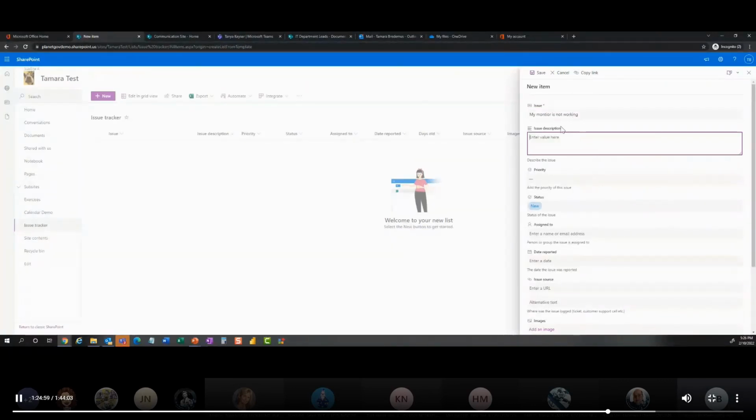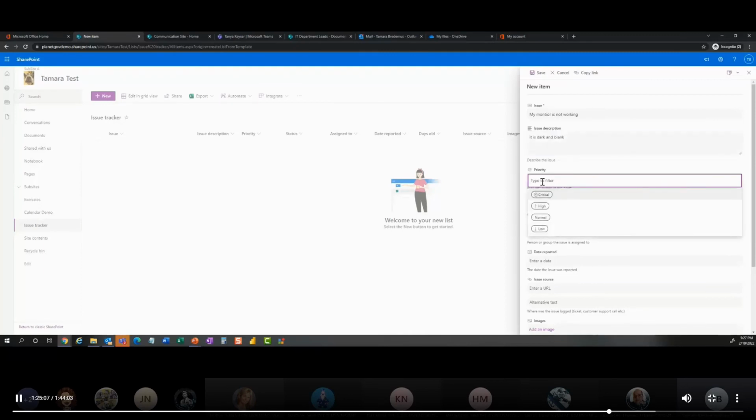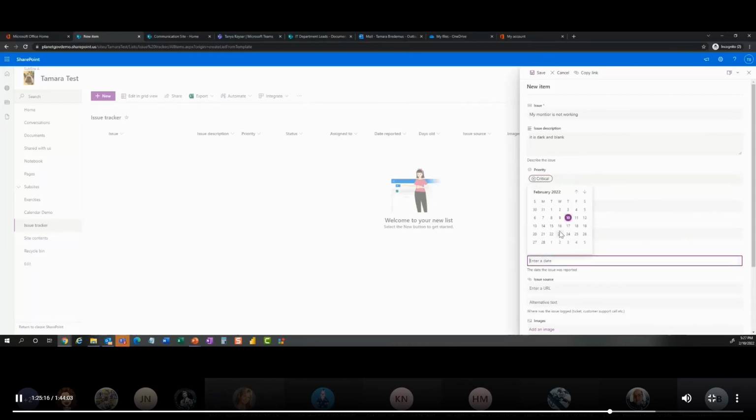Issue description. It is dark and blank. What's the priority? Well, I can't get anything done. So for me, it's critical. The status of this issue is new. It's not assigned to anybody right now. The date reported is today.